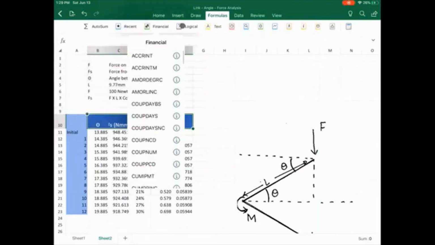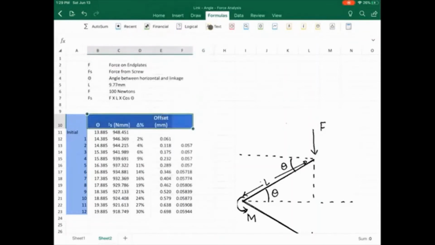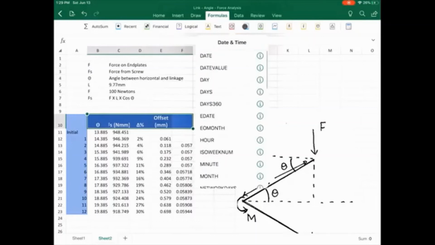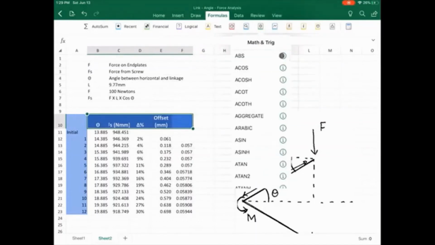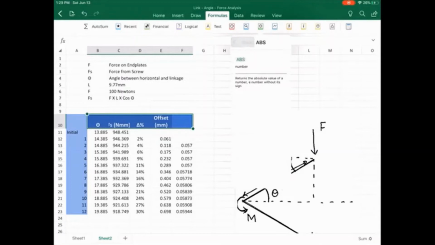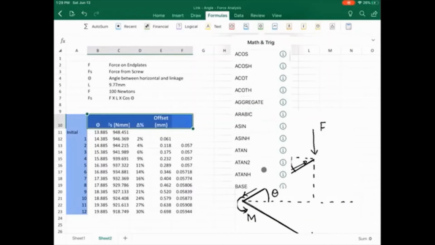Compared to the PC version of Excel, this version offers a much more user-friendly approach to formulas, which are categorized for easy access under the Formula tab. You can tap on each category to pull up a list of all the formulas under that category. If you want more information about a certain item on a list, you can simply tap on the information icon and it will give you a brief description of that formula.